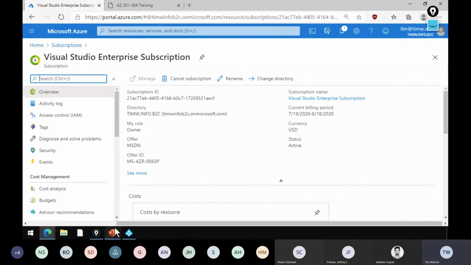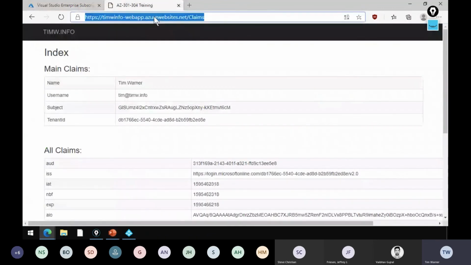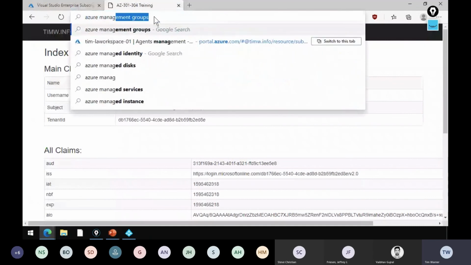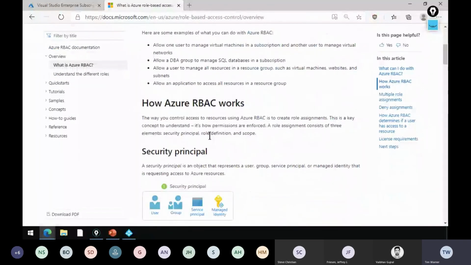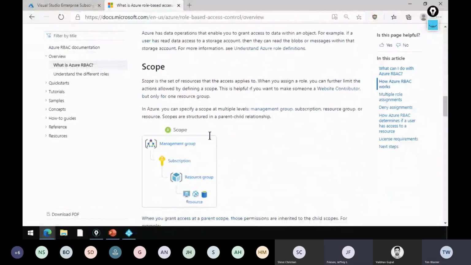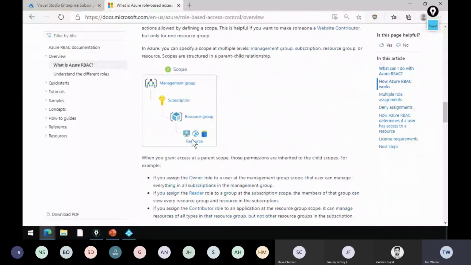You know, I like to show a particular picture of it. Let me quickly find it. Azure Management Scopes. Let's see. I think it's in this article here. What is RBAC? Yeah, this picture right here. The fact that all resources go into a resource group. All resource groups roll up to the subscription.